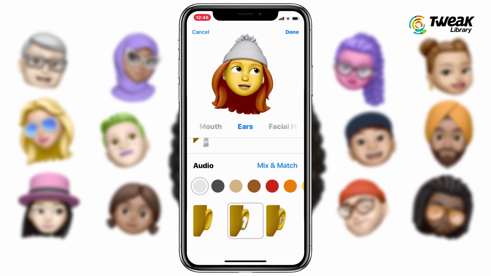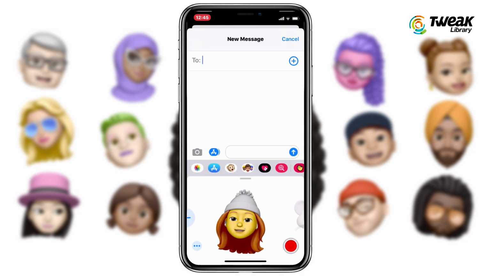When you're finished, tap done. Looking good, huh? Do try this out and create a Memoji to match your personality and mood.